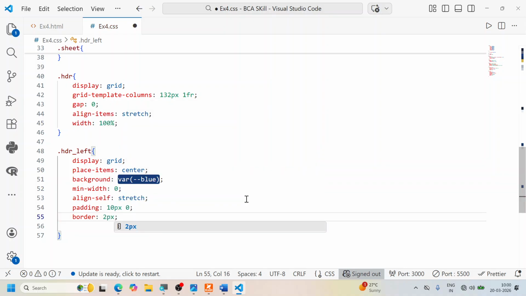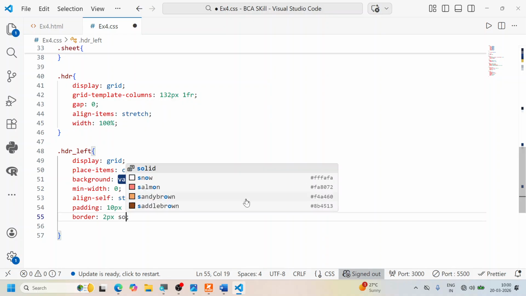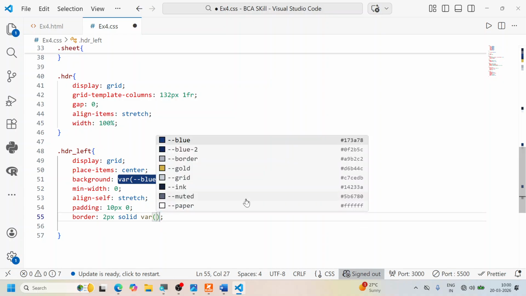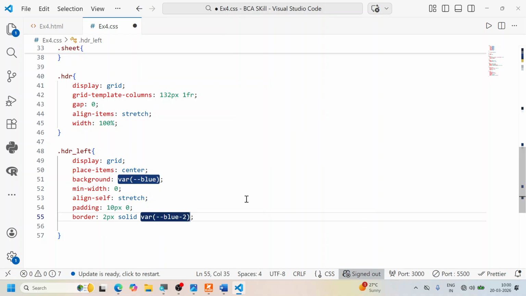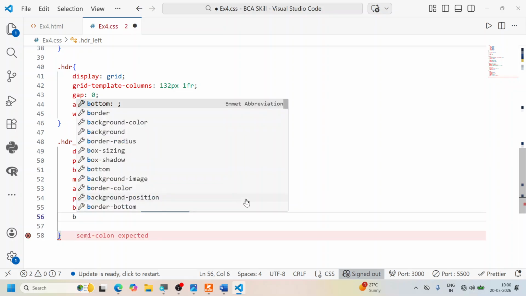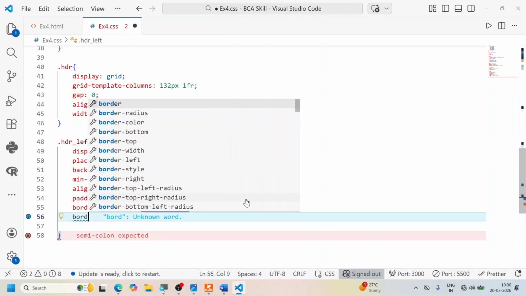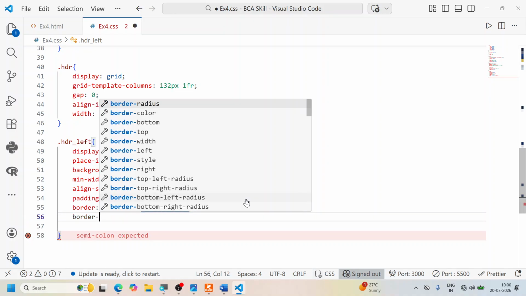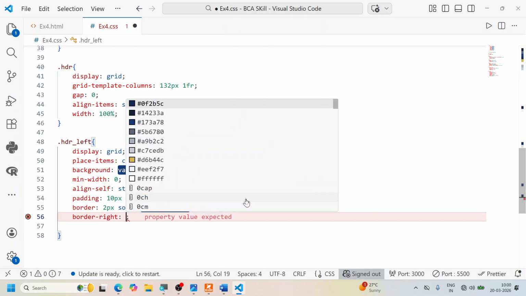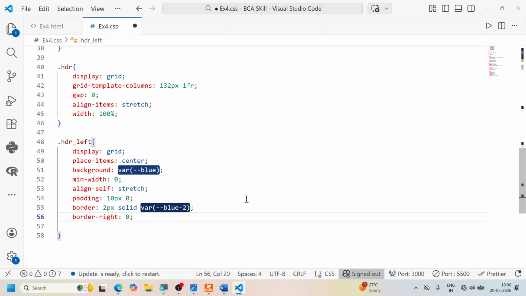In any case, let's go with the border 2 pixel solid, and I will use a dark blue like the previous one. On the right hand side I don't want any border, so let's say border-right 0. Done with it.